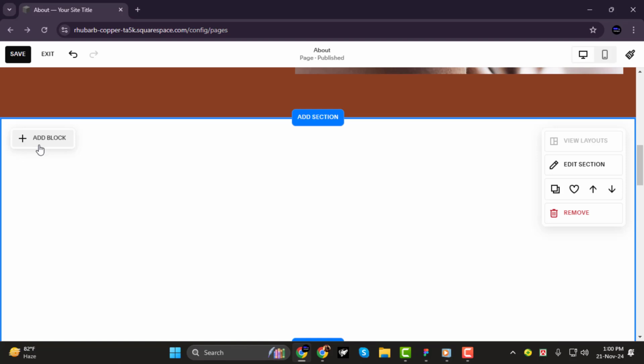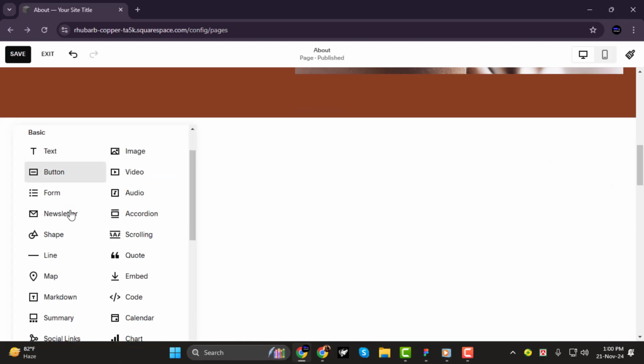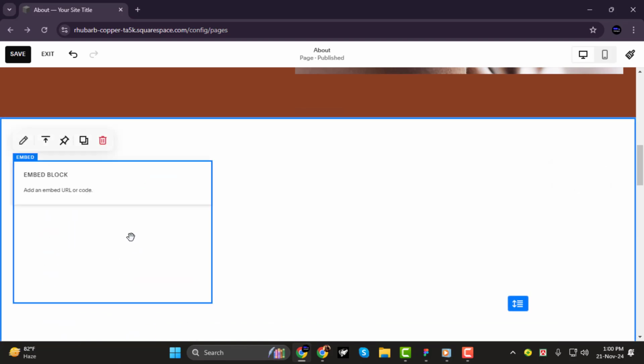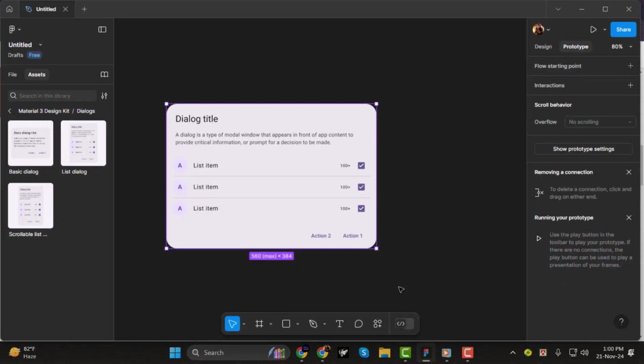Step 2. In your blank section, click Add Block and choose an embed block from the options. Step 3. Now switch over to your Figma project.